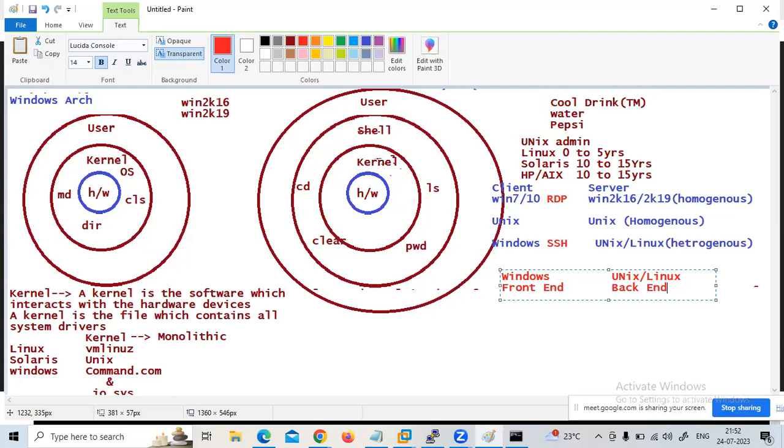Backend. Backend means what? We can't see these servers. These servers are on internet. So backend here is nothing but a database.